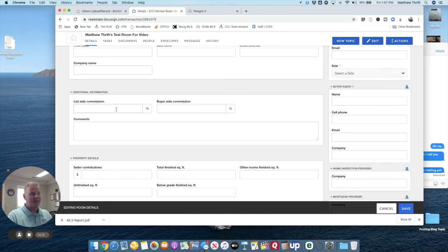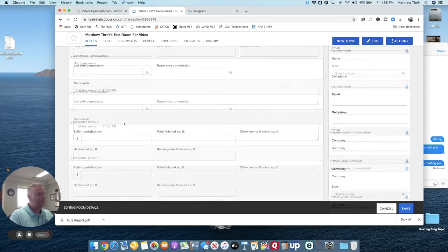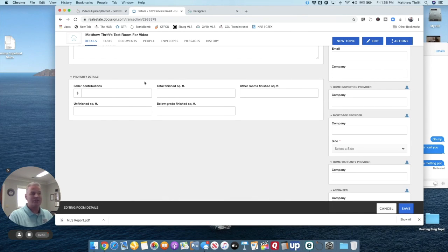List side commission, what you're making, or if you're on the buyer side, or if it's a flat fee, you would say flat fee amount equals $1,500. See, any seller contributions, this is for the closing. You're not going to get this until you get the property closed.